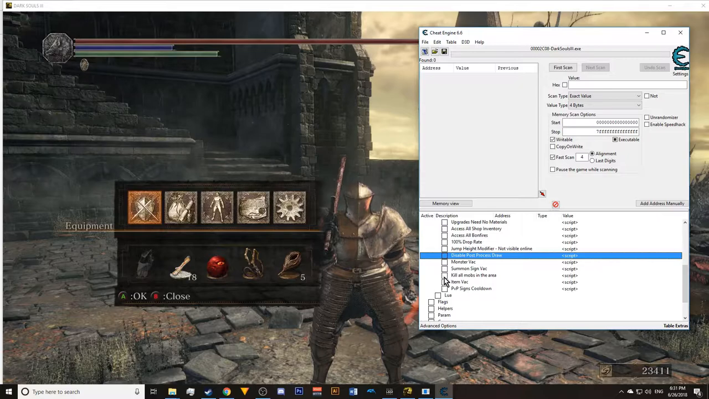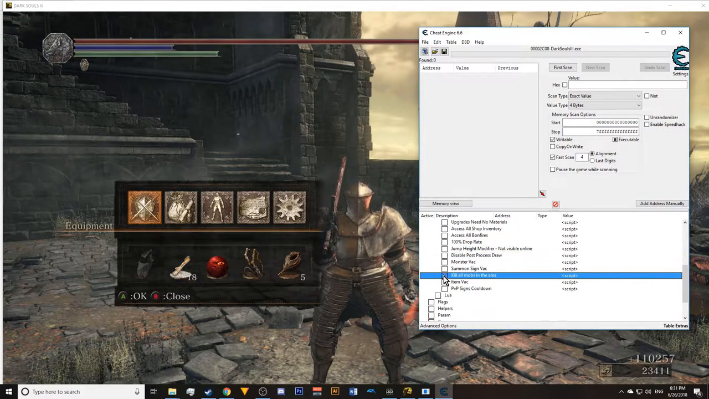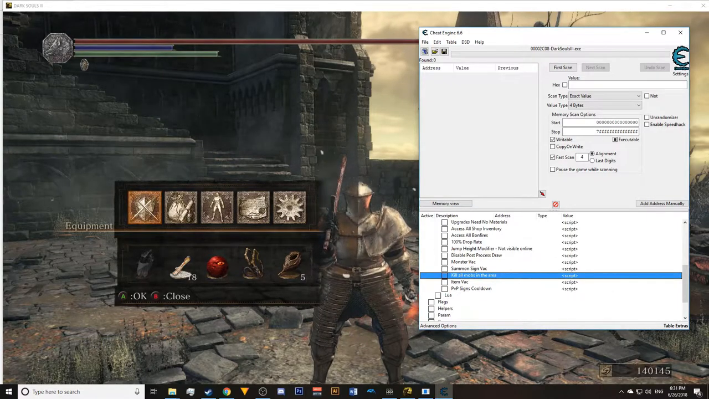This one is a really, really useful one if you want to make a video and you don't want any mobs, you don't want to go around. You just click this and every mob in the level will die. As you can see, I got a bunch of souls. Sometimes if it's an auto drop item like the crystal lizards, it'll give you the items as well.